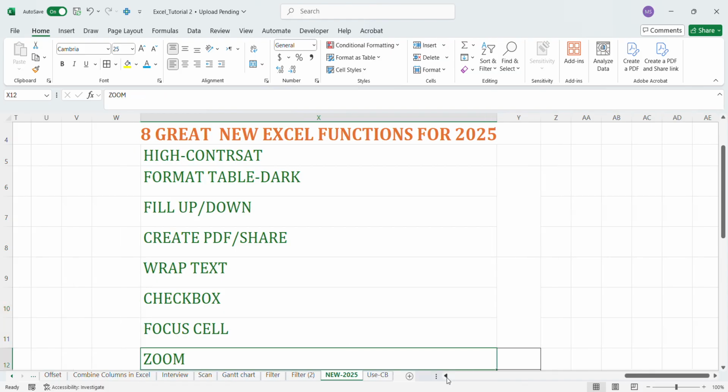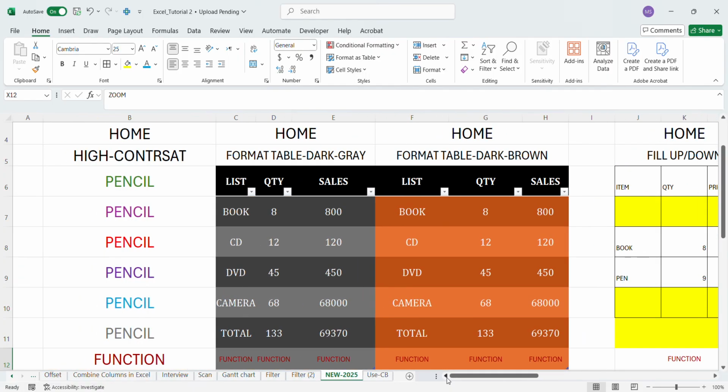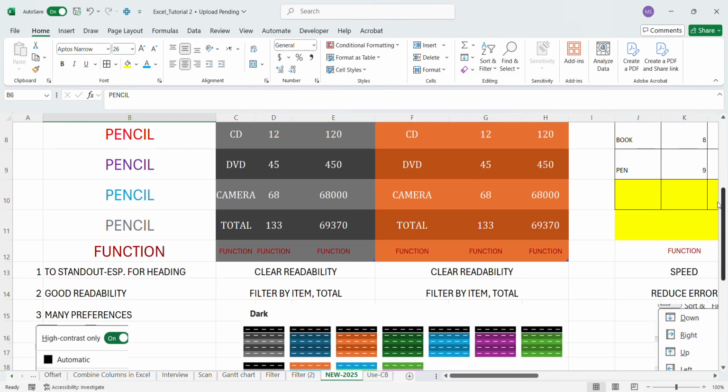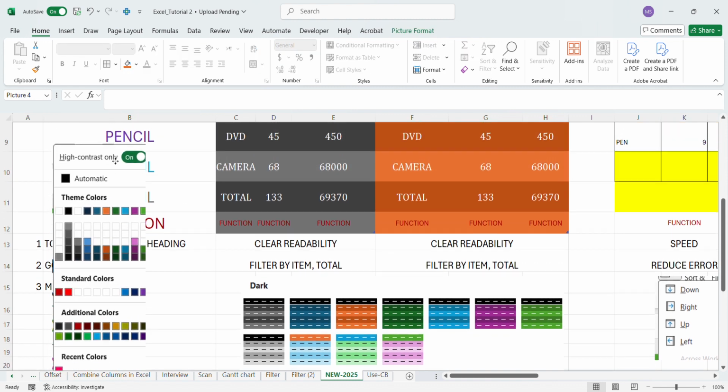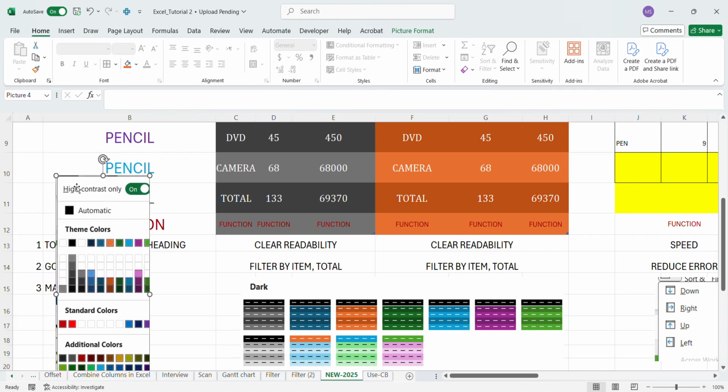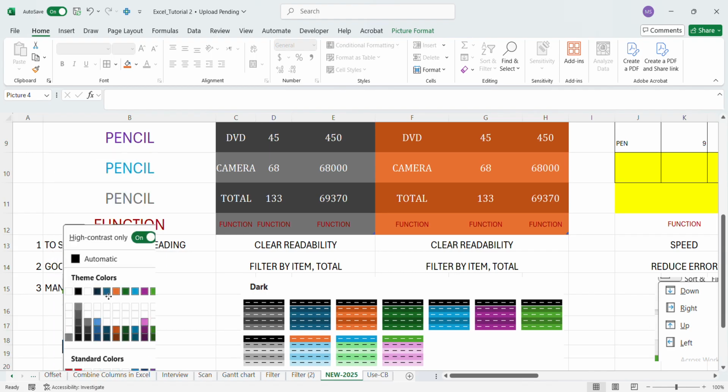So let's get started. The first one you will find under home, which is high contrast. You'll find it here, and it will actually give you a very important style of writing. So you'll find it from here under the home. It looks like this one.